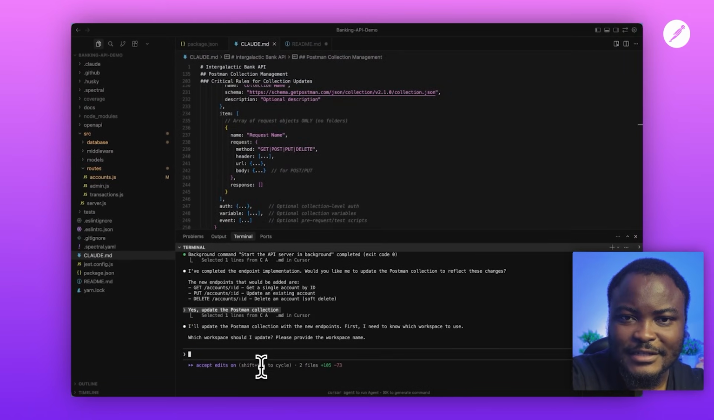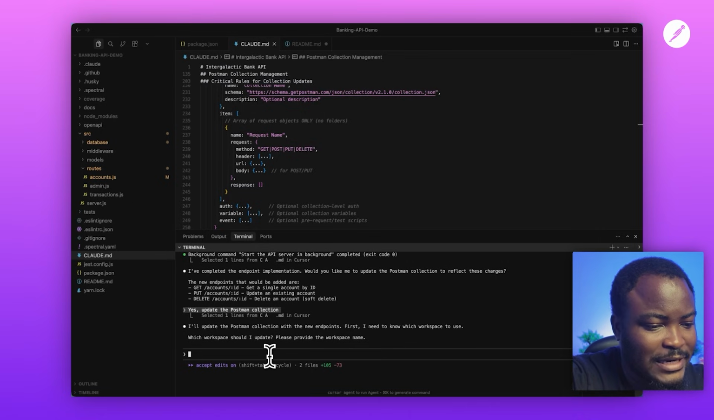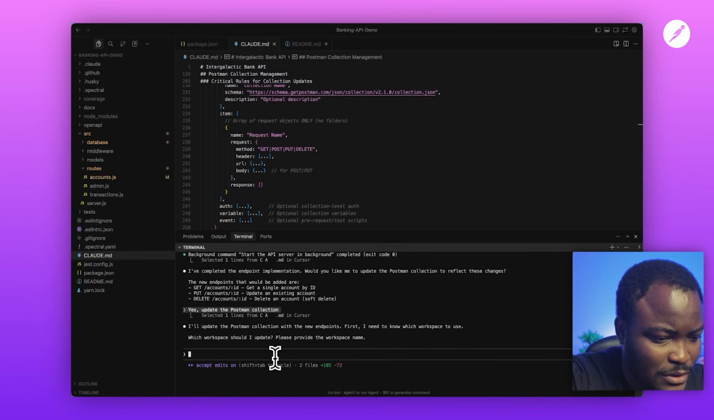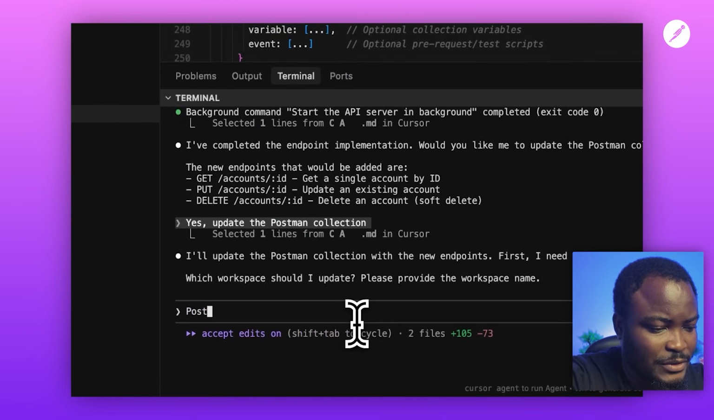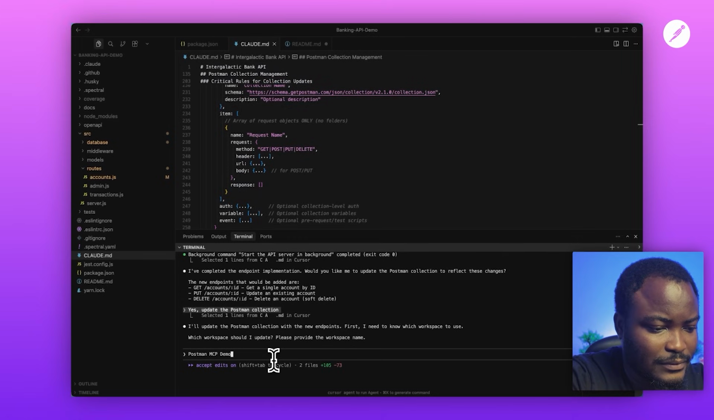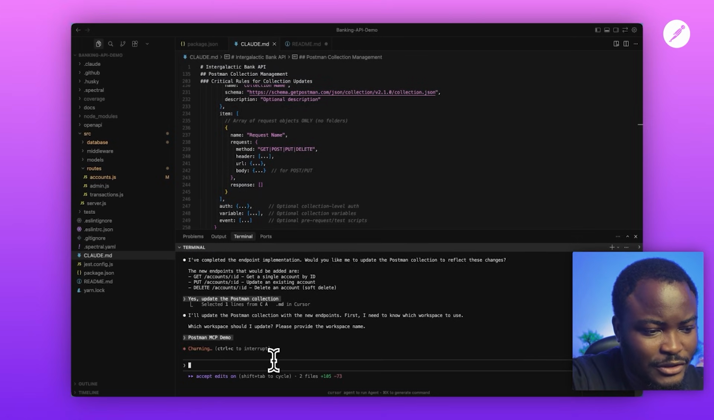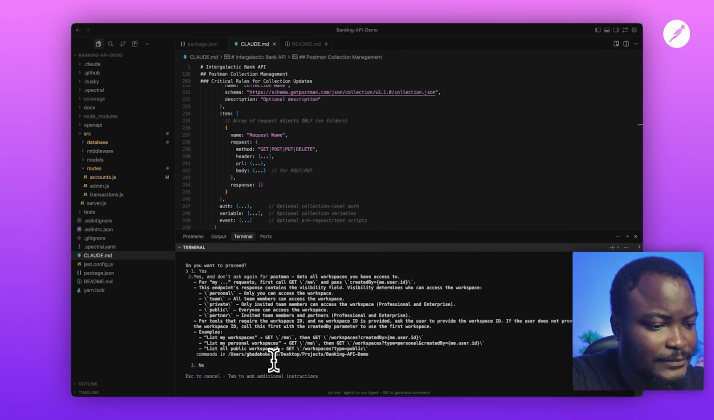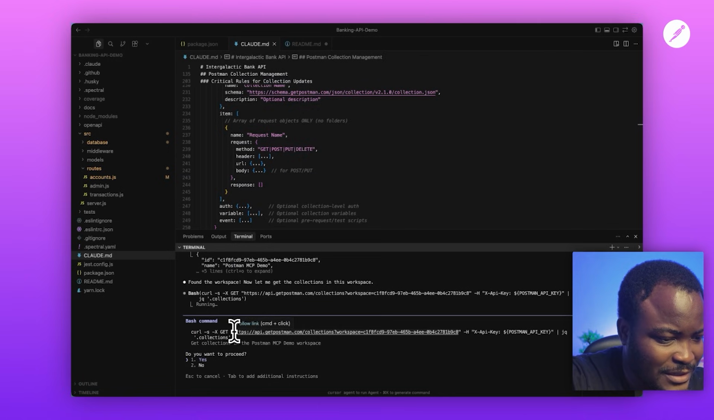Now it's interesting because I want to see how Claude Code is going to figure out what workspace. It just asked me what workspace I would like to update. So if I go here, you see this workspace is called Postman MCP demo. So I'm just going to provide the name of the workspace. And it should be able to get a list of all the workspaces I have, loop through the different workspaces and try to find the one that matches this name, and perhaps try to make sense of the collections that I have in that workspace to know which would be the right one to update. Great. It found the workspace.